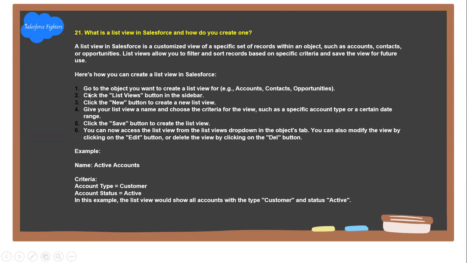Step one, go to the object you want to create a list view for, such as account, contact or opportunity. Next, click on the List View button in the sidebar. Next, click the New button to create a new list view. Next, give the list view a name and choose the criteria for the view, such as a specific account type or date range. Click the Save button to create the list view.